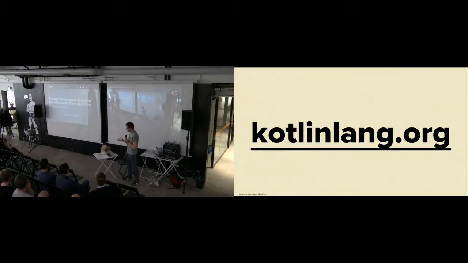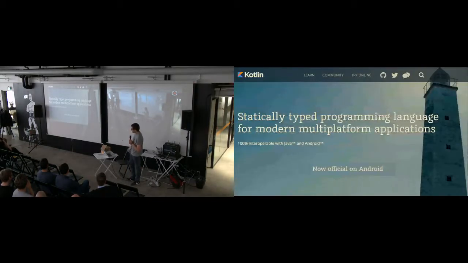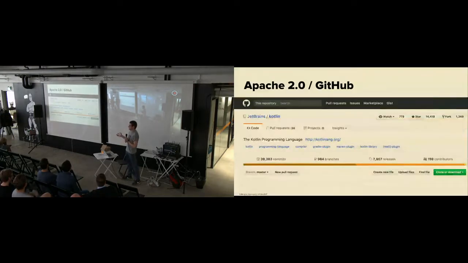As for the language, Kotlin is a statically typed programming language for multi-platform applications. It's really cool that it's 100% interoperable with Java and Android, and this means that you can use Kotlin code along with Java code in your projects. You don't need to rewrite anything from scratch. And it's now supported by Android as a language which you can use for Android as well.